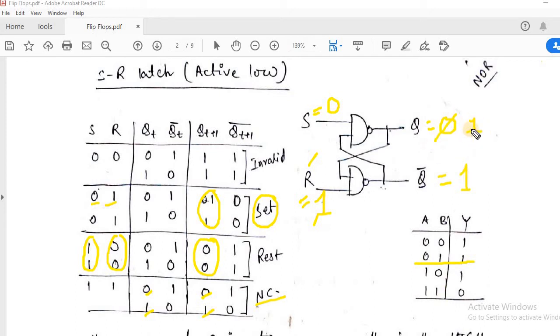Now this 1 will come to the second NAND gate, so both the inputs are 1 now. If both the inputs are 1, the NAND gate output will be 0. Since this is changed, we will do this again. Now this 0 will come here, so the NAND gate input is 0, 0, and the output will be 1. So the output is 1, no problem. Now this 1 will come here and both the inputs are 1, so the output will be 0.